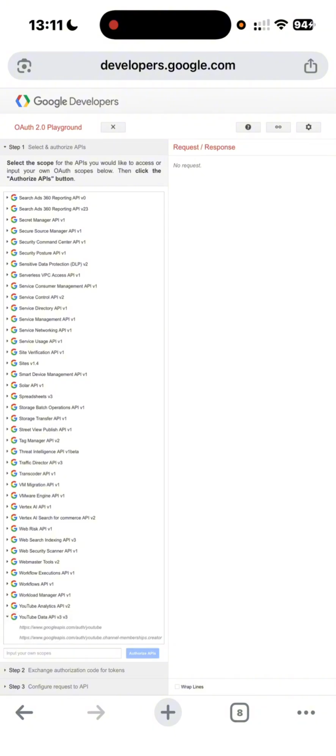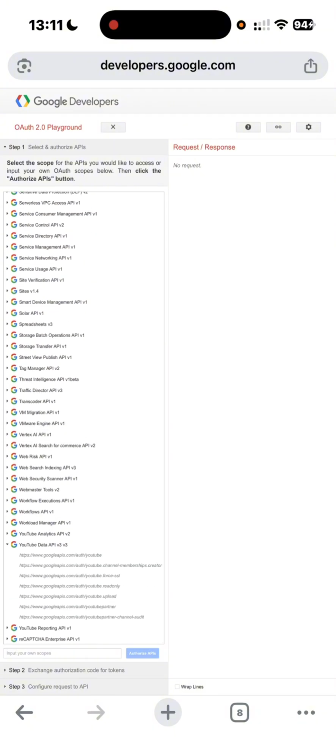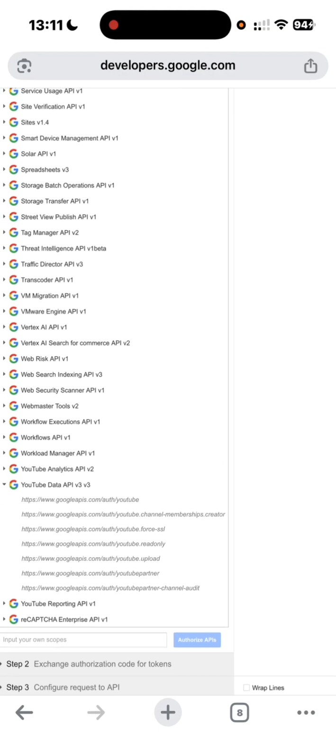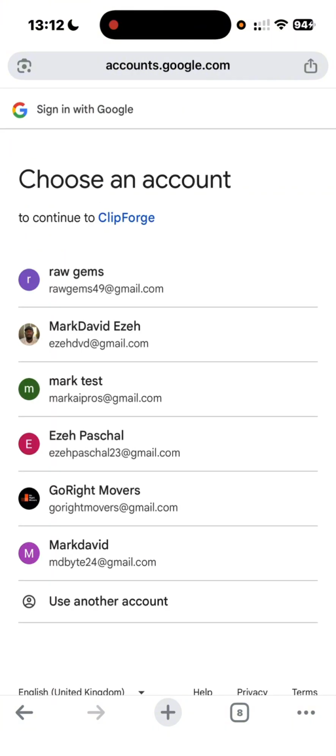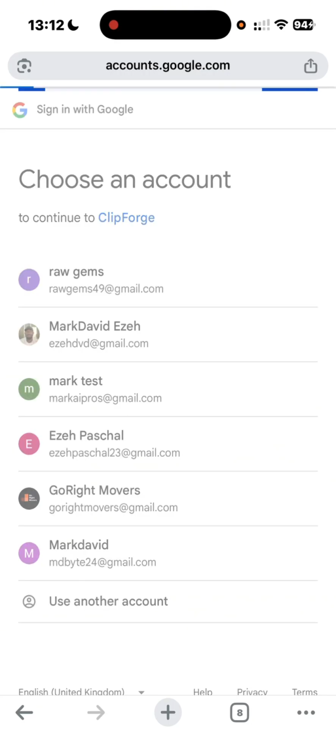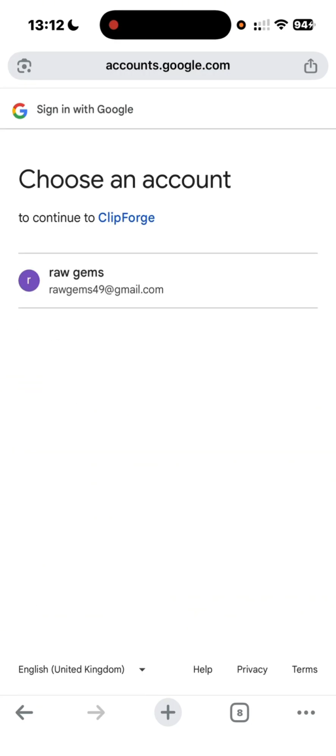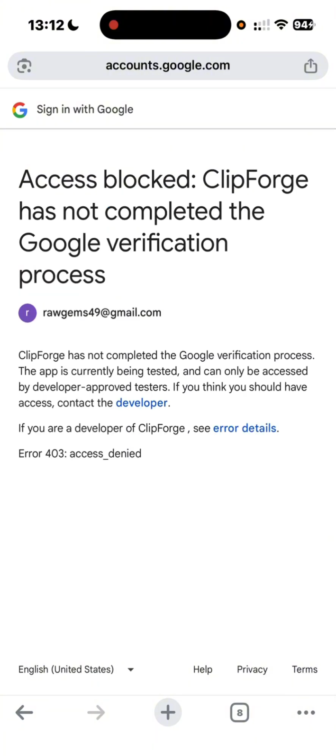Click on it. As you can see, I've clicked on it, so it brings out another form. Inside this drop down you have to select the first one, as you can see. Then I click on authorize API. It's going to ask me for the mail, so this is the mail I used for it. So I'm going to select it.